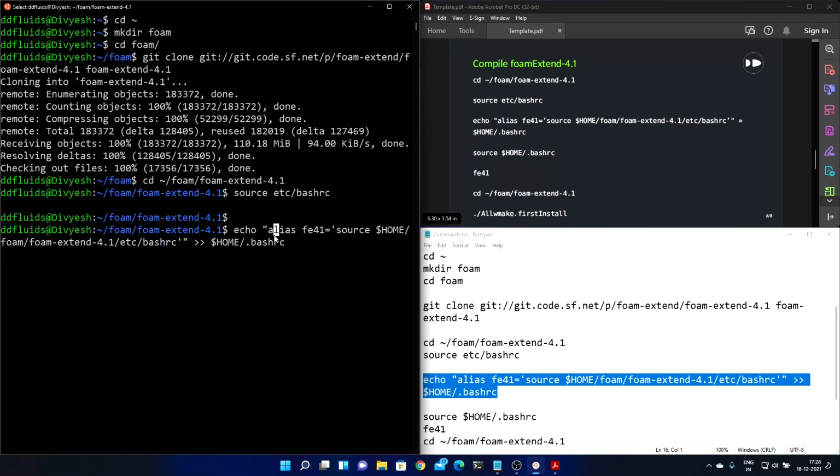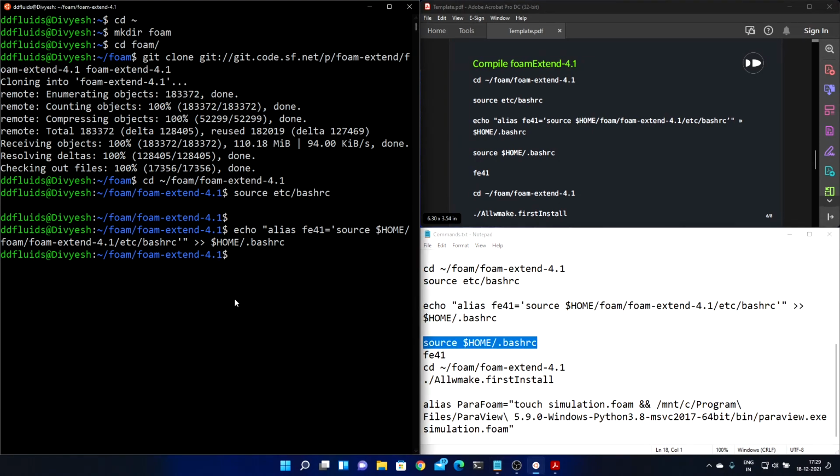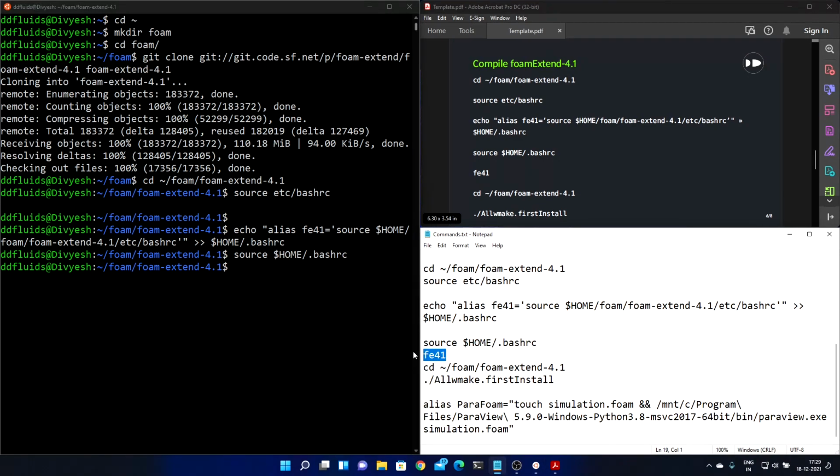So every time I try to run any command, it will not run until and unless I type this command in my terminal, fe41. Okay, so I'll show these steps, but let's first type this command. And the next step here is sourcing the bashrc file. If this is not giving any error, then we don't have any problem with our installation, and it is running perfectly fine up to this moment.